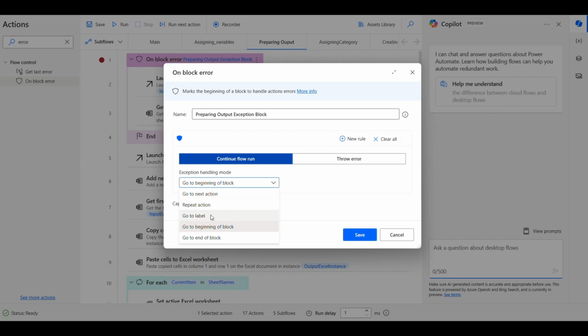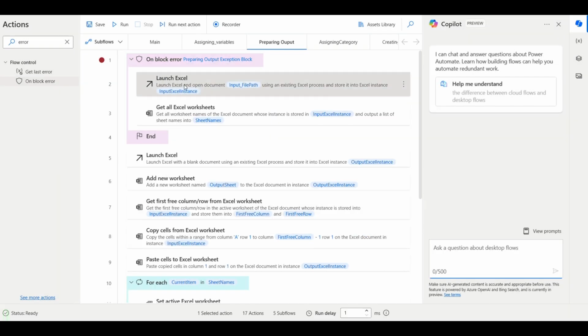Now go to next action. What go to next action is, let's say that the error comes in this launch excel and the rule defined in on block error is go to next action, so it will skip this and it will come here.